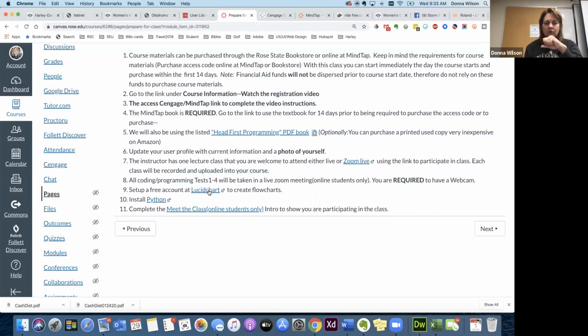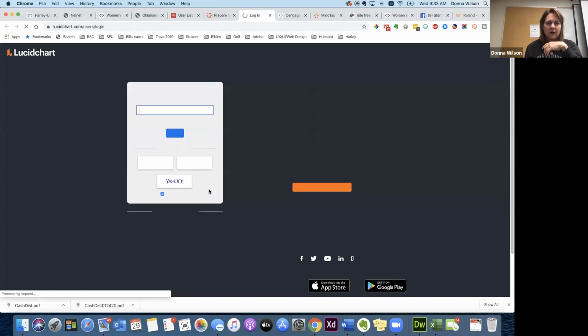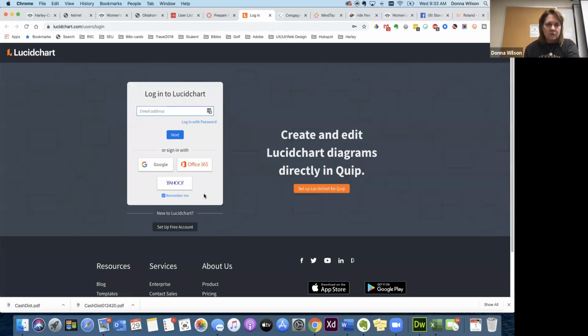So today we're going to go to Lucidchart, so you can go to the link this way, or you can simply type in lucidchart.com, and you would use your student email address. And this is a free account, won't cost you anything. It's open source, and it's used in industry for other things other than just flowcharts for programming. So there you would log in and click next. It should give you the chance to set up a new one.